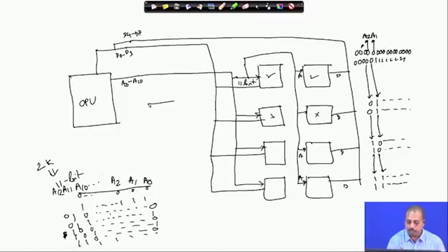For that purpose, we put a decoder here. This is a 2-to-4 decoder. This decoder takes two inputs from the address lines, which are A11 and A12. Let us say this is A12 and this is A11.